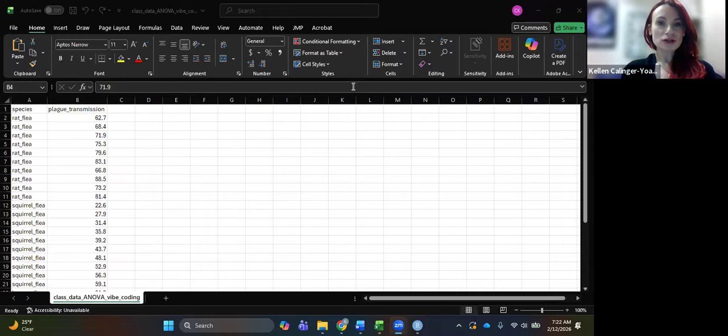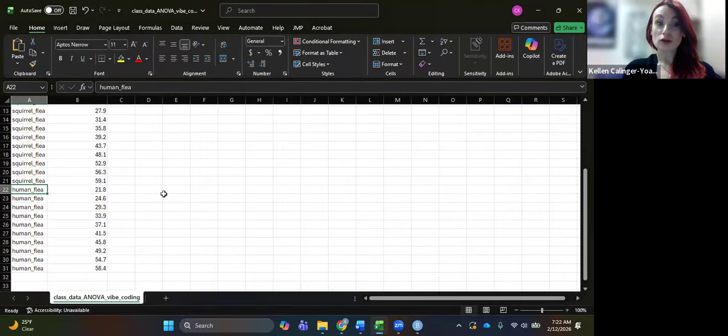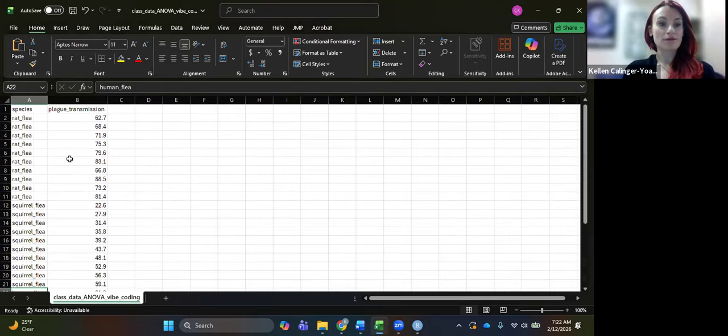Okay, so the first thing that I want to do is take a minute to familiarize ourselves with the data set that I've got pulled up here in Excel. Our data set is pretty simple in that it's just two columns. We have species of a variety of fleas. We've got rat fleas, squirrel fleas, and if I scroll down a little bit, human fleas as well. These are different flea species that have different primary hosts that they feed off of. Then in our other column, we've got plague transmission. That's how effectively these different flea species transmit plague to human beings. We've just got a bunch of different values there, each reflecting a different sample from each of our flea species.